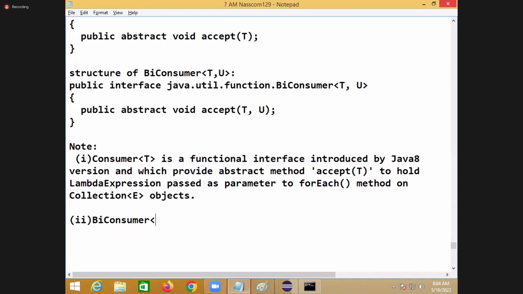The point: BiConsumer, T comma U. Sir, what is this T comma U? That is also a generic format only. Like K comma V. What is that? K comma V. V means value, right? There, K comma V, we are using K and value.